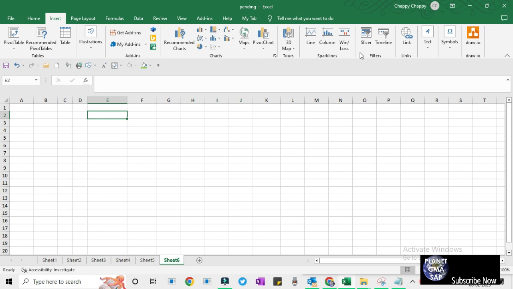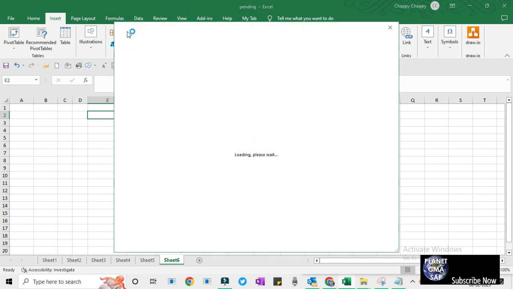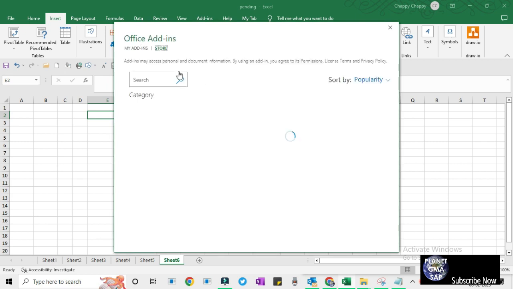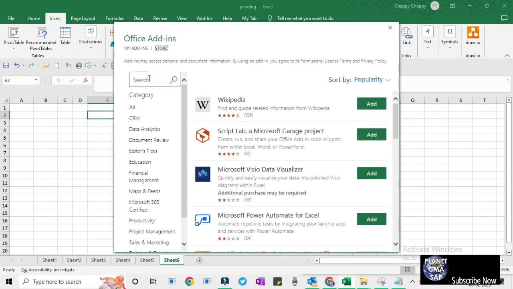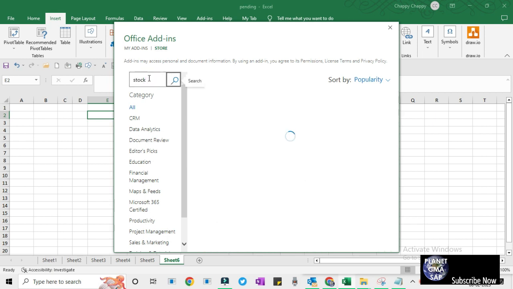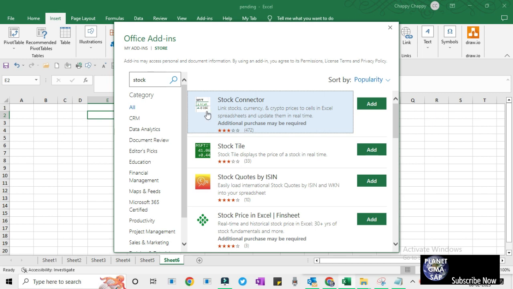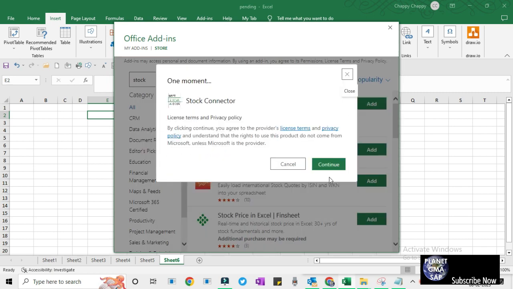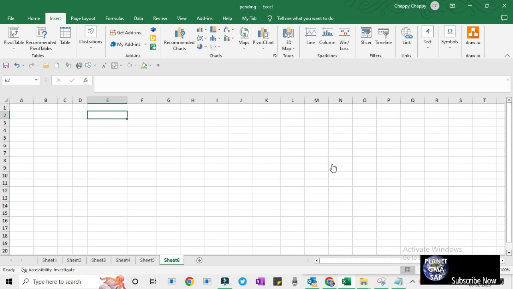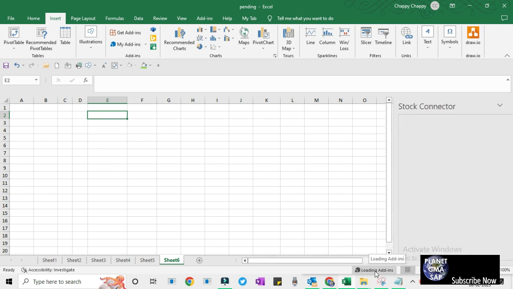So the last add-in which we're going to talk about is stock calculator. Now we will click on insert, go to add-ins, get add-ins. Here we will write stock and you can see the add-in is stock connector. I will click on add, continue. Add-in is being loaded, loading add-ins.